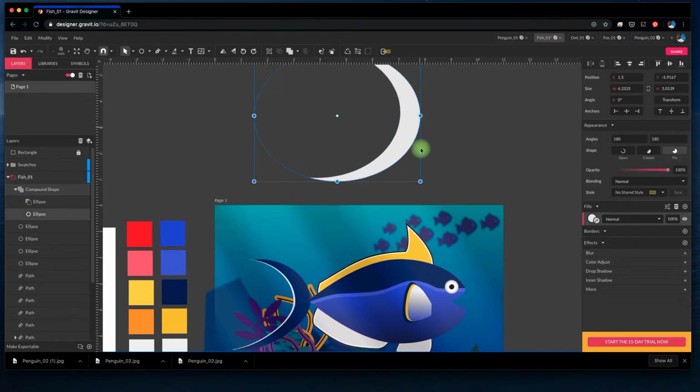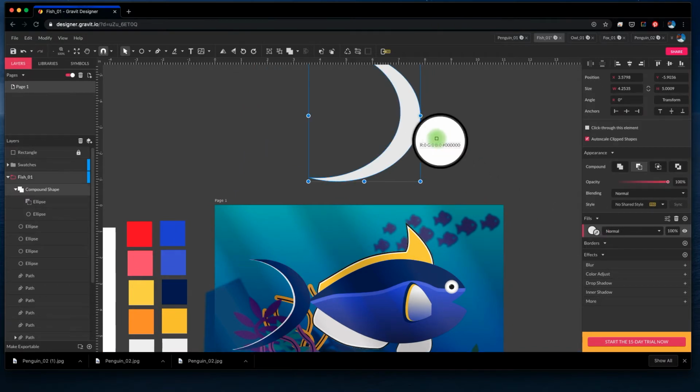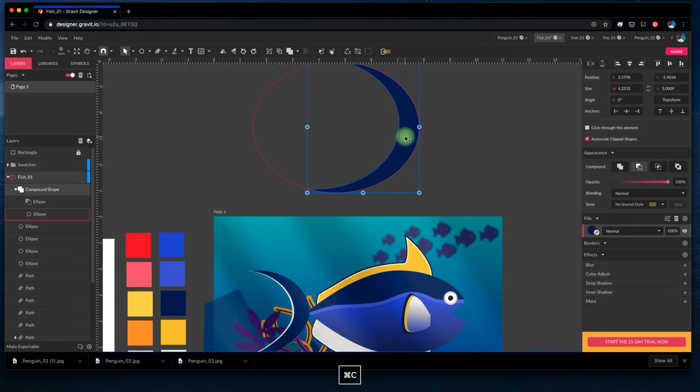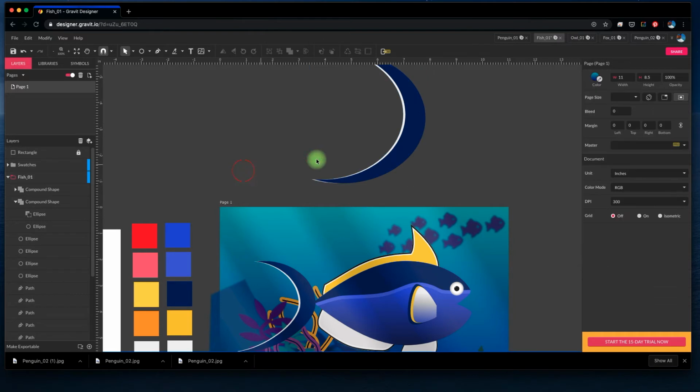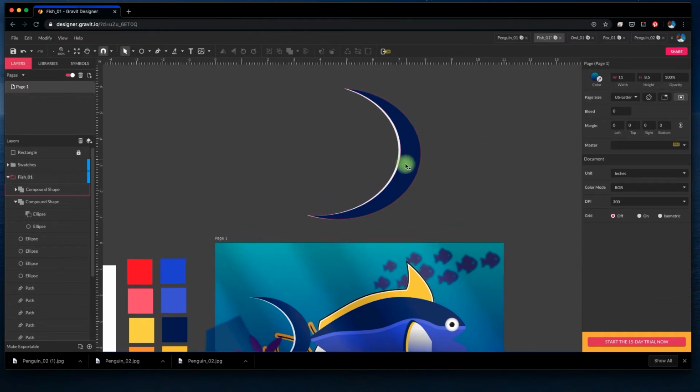To make the sort of highlights here, I made one blue. And then I pressed Control-C, Control-V, copied it. And then I shifted the back one out some and made it white. Ended up with something like that.